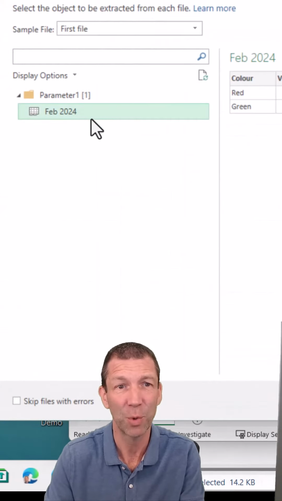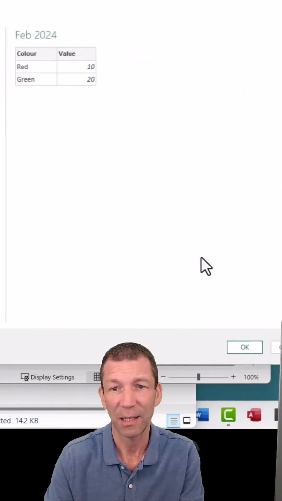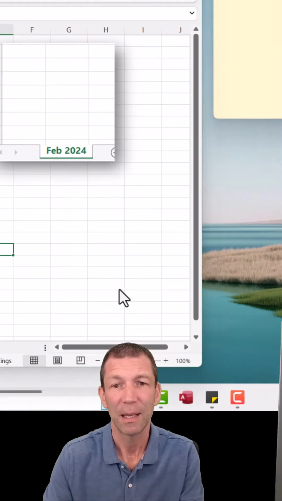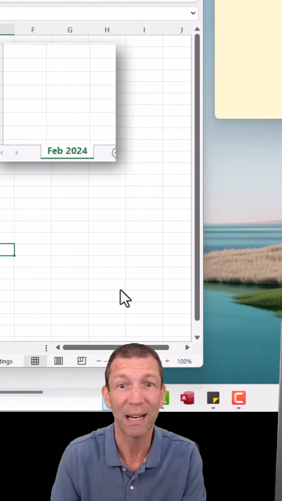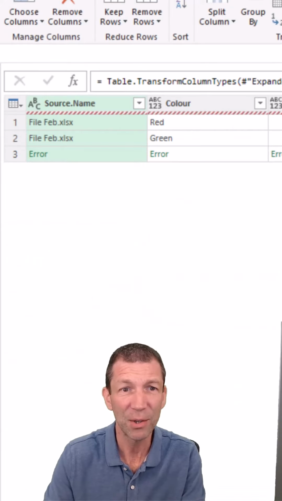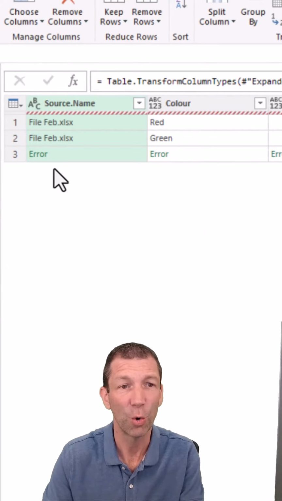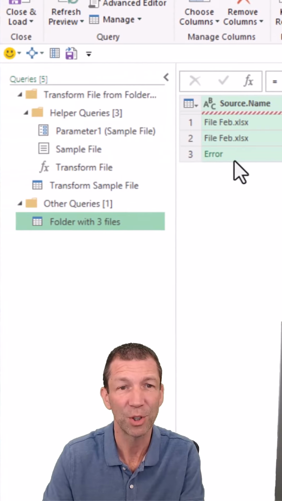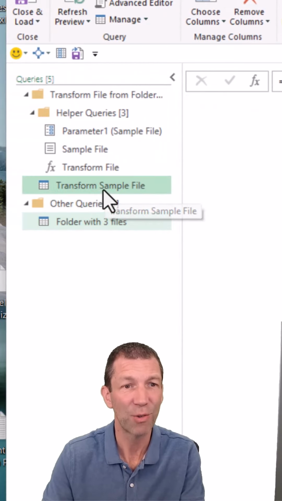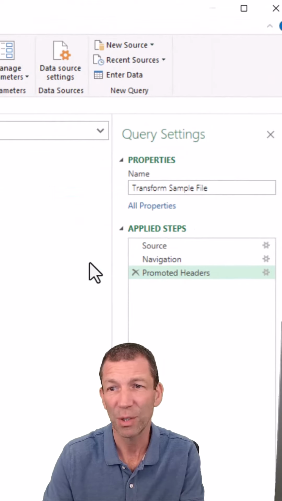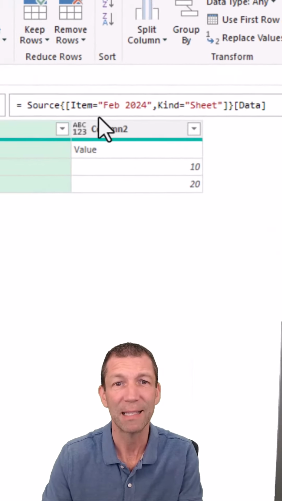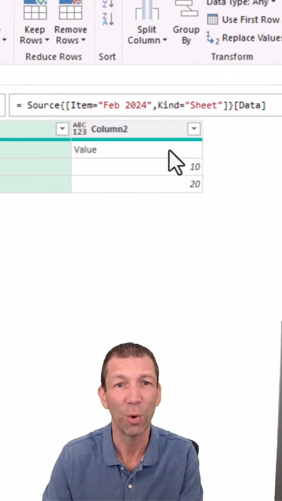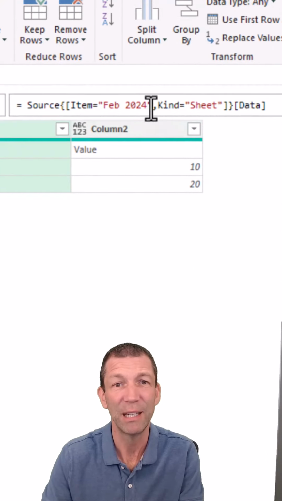I have to click on Feb 24. Okay, I can click on OK down the bottom. And that's the problem bit, is that you have to select that sheet. But there's a trick. There's one little change you can make to make this work. So you see you get the error because not all the sheets have got the sheet called February in it. So in Transform Sample File, you go to the navigation step and you have a look at your formula and it says Item equals Feb 2024. Well, that's the problem because each file has got a different name.